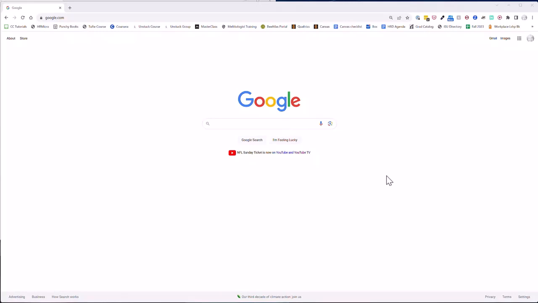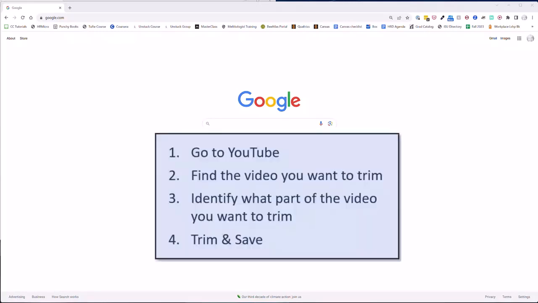So let's talk about how we're going to do that. Well, the first thing we're going to do is go to YouTube. Then we're going to find the videos that we want to trim. We're going to identify how much we need to trim from the beginning and the end, and then we're going to go ahead and trim it and save it. So the first thing we have to do is go to YouTube.